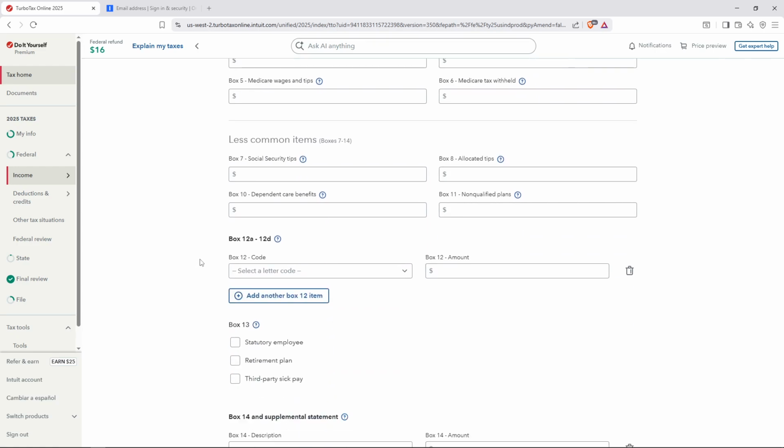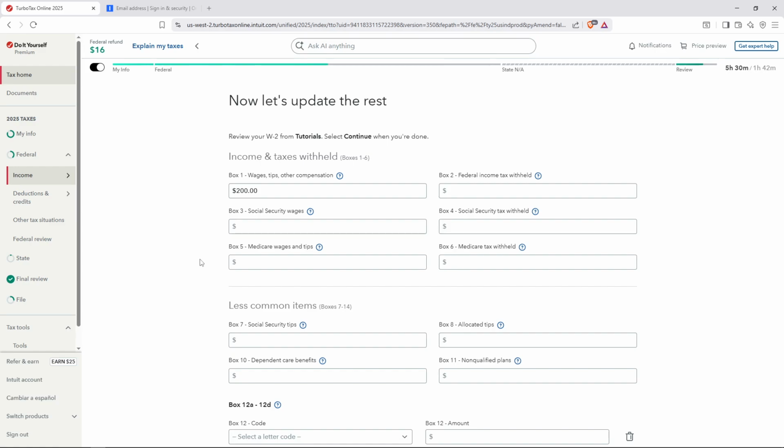And that's it. You've successfully entered your non-taxable IHSS W-2 into TurboTax, ensuring your tax return accurately reflects this special type of income.